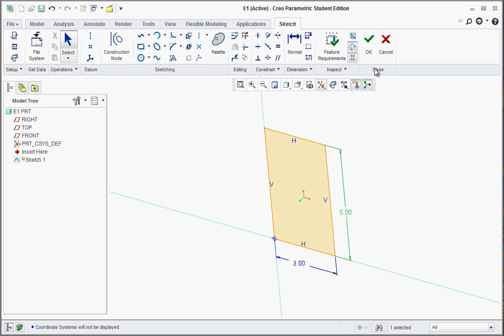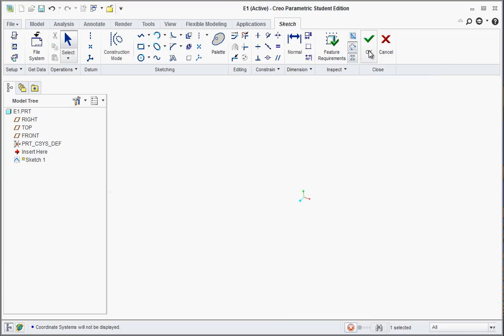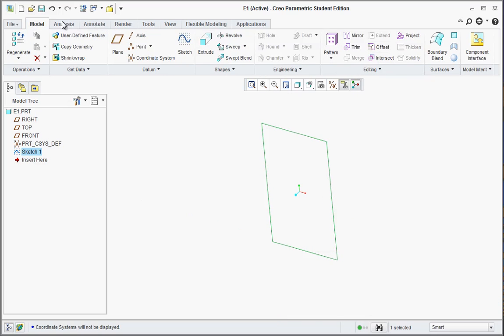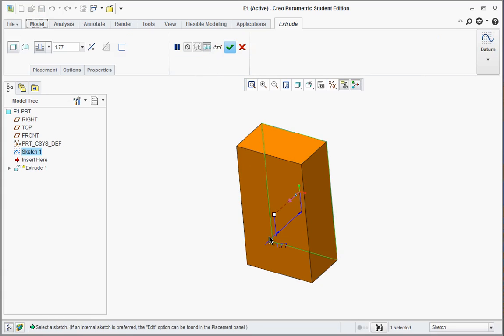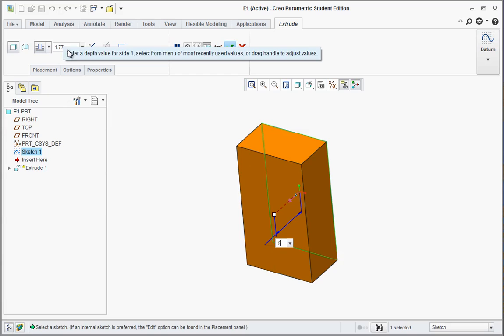Okay, now you hit OK when you're done with the sketch, the green check mark in the upper right here. Now you could go to Model. Oh, actually, we're already in Model, sorry. And you click on Extrude. Extrude right in the middle here. Now down here you could actually double click on this dimension and type in 0.5. Otherwise you could type it in up here as well.